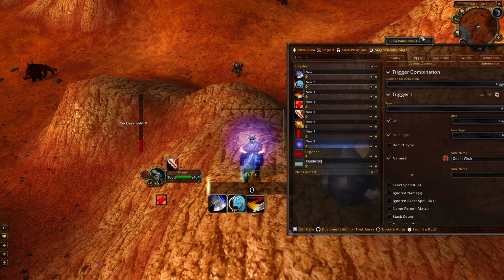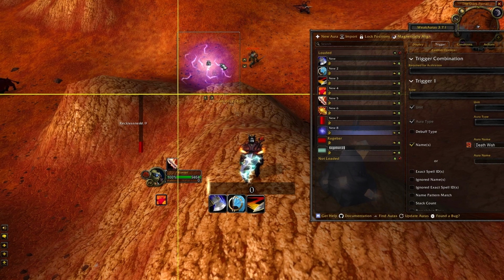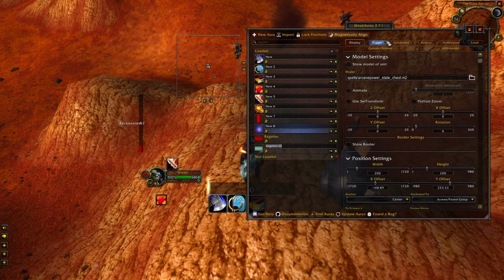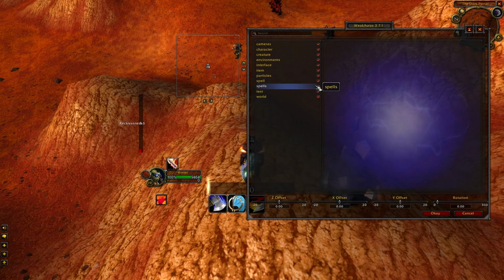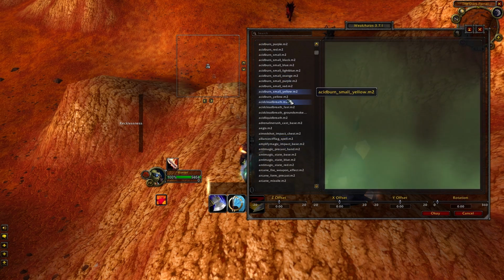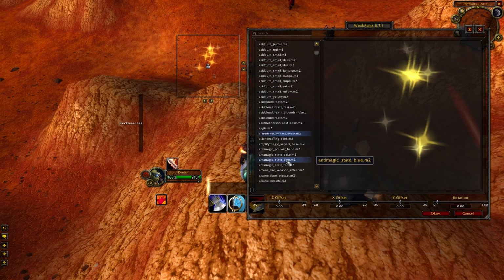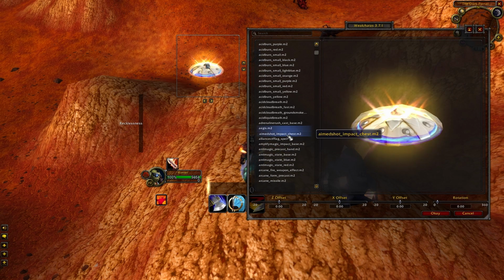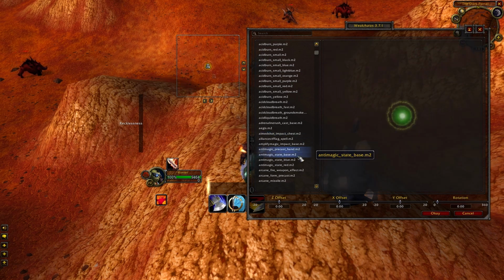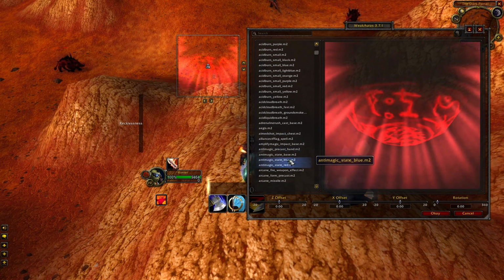Then you can make an animation. So when you go to display, you can change the animation here. I suggest you go to spells, and then you can search for anything really, for example, this fire, or like an explosion. So you can make a sound and an effect that is displayed when something happens.